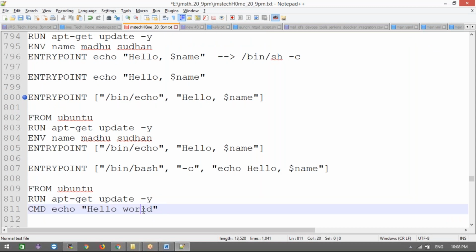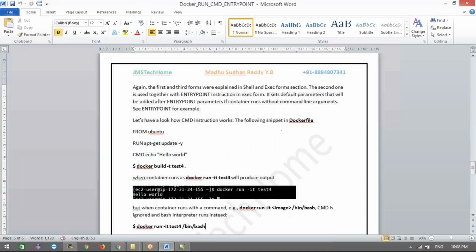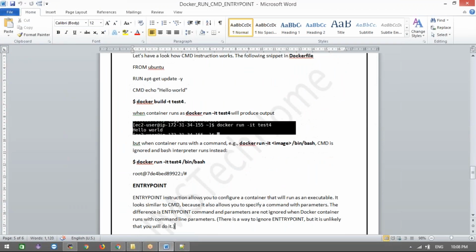Now I'm going to override this value. How am I going to override? Let me show you.